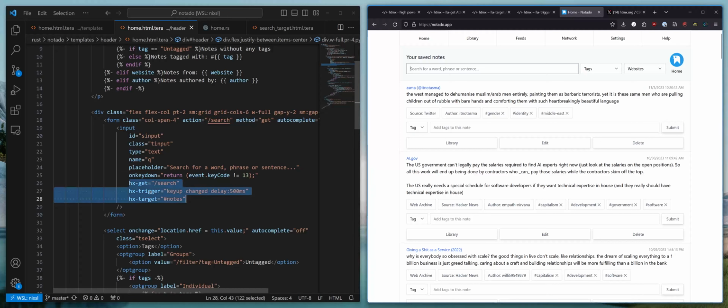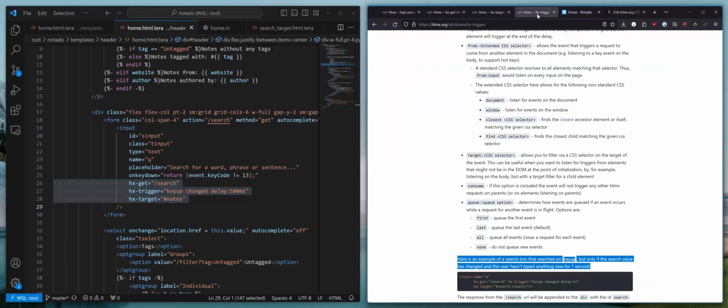So first thing I did, I didn't actually want to go and do a full refactor, I just wanted to add on top of what I already had. So I added this onkeydown, which basically disables hitting return to enter. And then I added these three attributes after looking at the documents. So why don't we go ahead and look at the documentation for these three things.